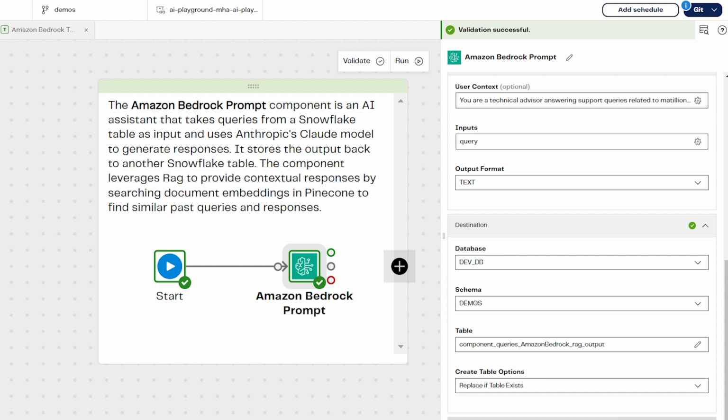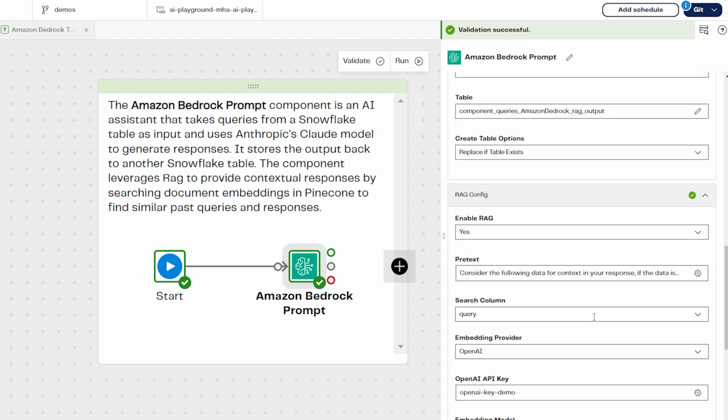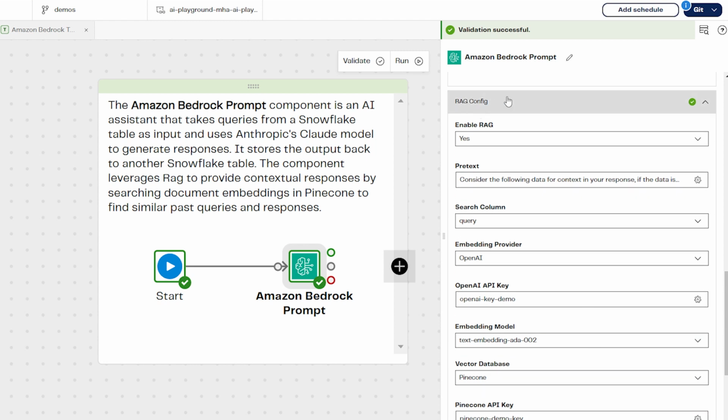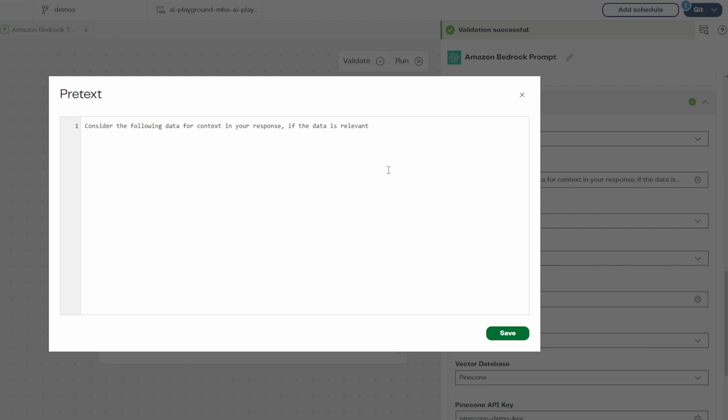So now we've chosen our Bedrock model, our source data, our context, and a target table. It's time to configure the Retrieval-Augmented Generation settings. Use the RAG config section to enable RAG, which will reveal additional properties which we will populate now. Use the pretext field to add text to your large language model prompt before the RAG data is listed, thus instructing the large language model what to do with the RAG data.